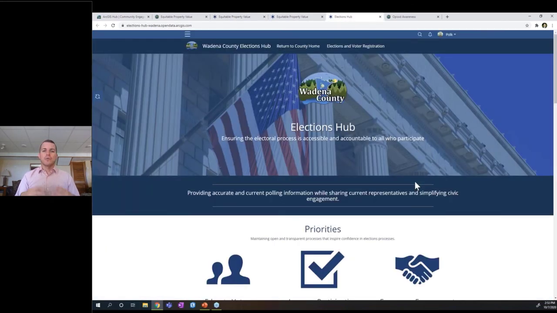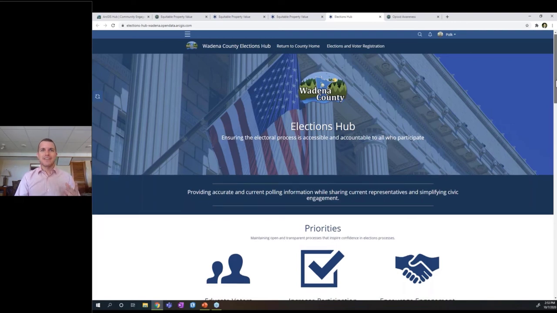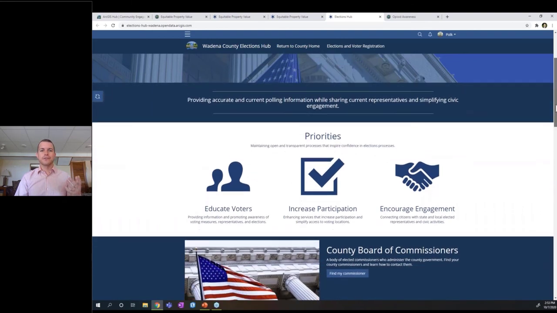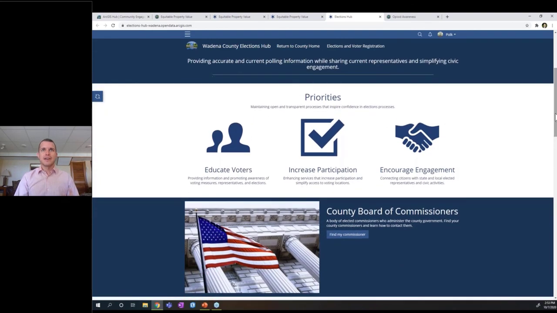So let's take a look at how Wadena County, Minnesota is using ArcGIS Hub to support civic engagement and promote voting in this upcoming election. So right away, the page is describing the high-level importance and the value of this page. So the county has some priorities. It's to make sure voters have the best information, to get them out to vote, and to encourage them to interact with their elected officials.